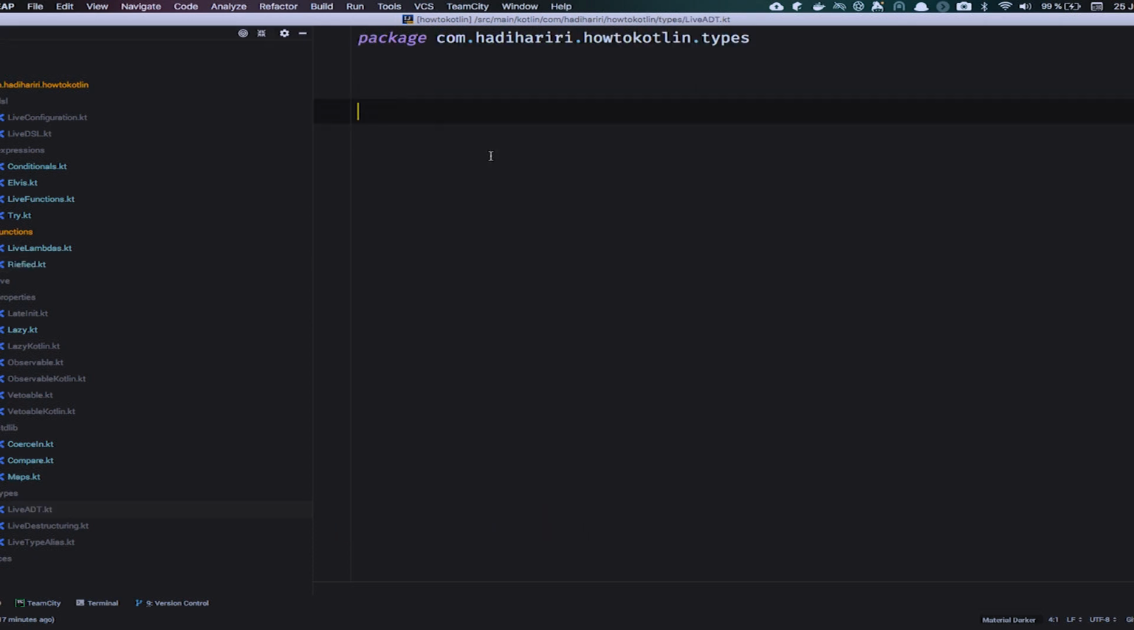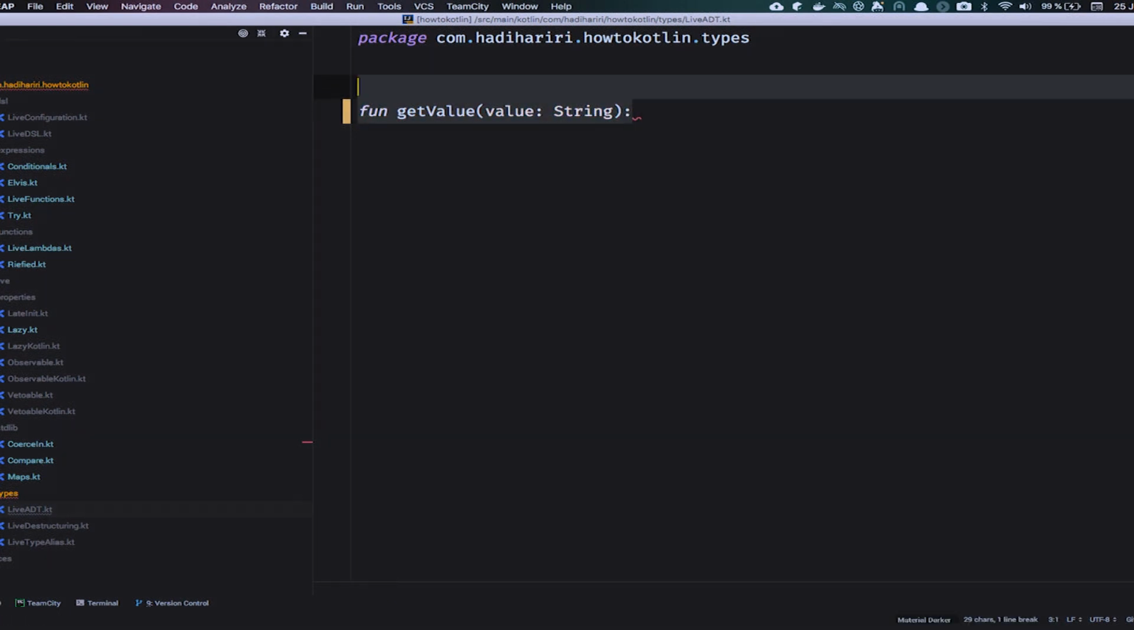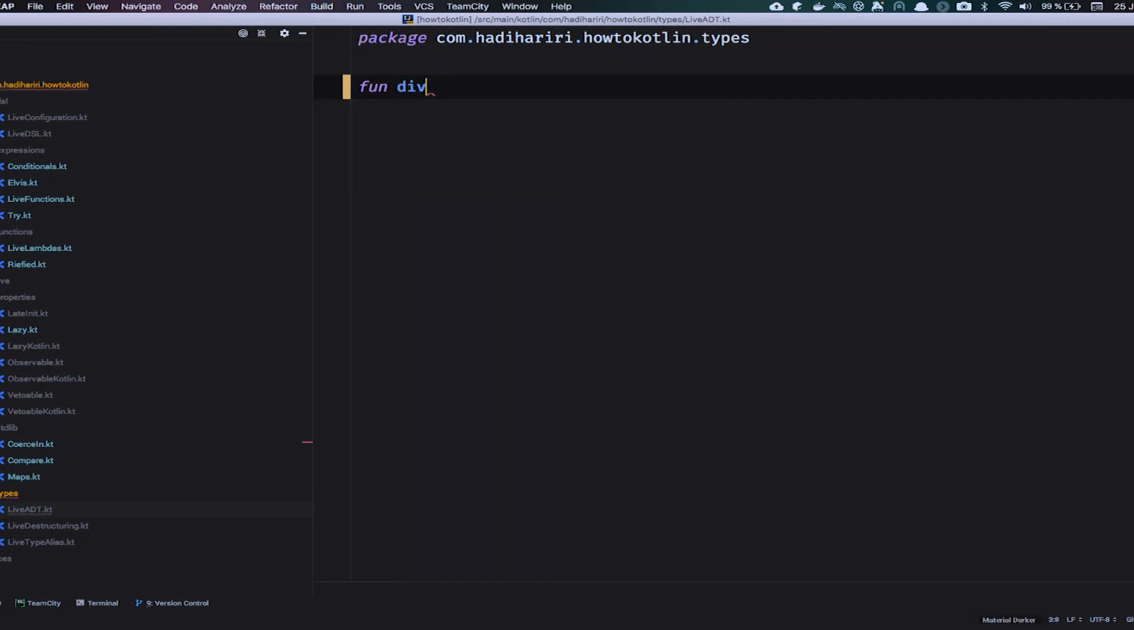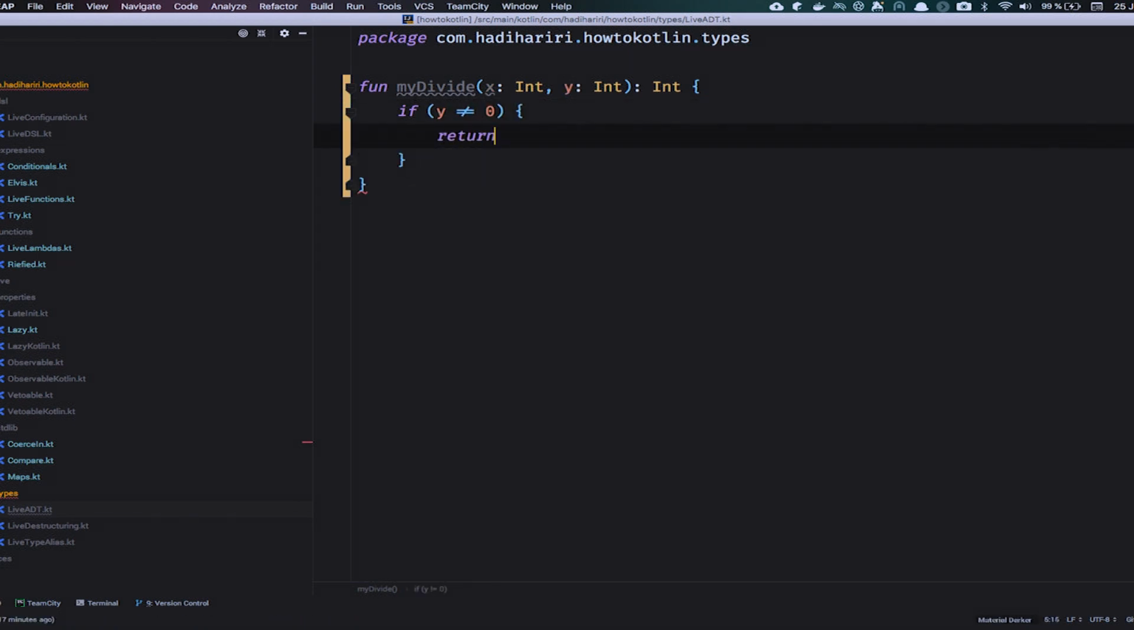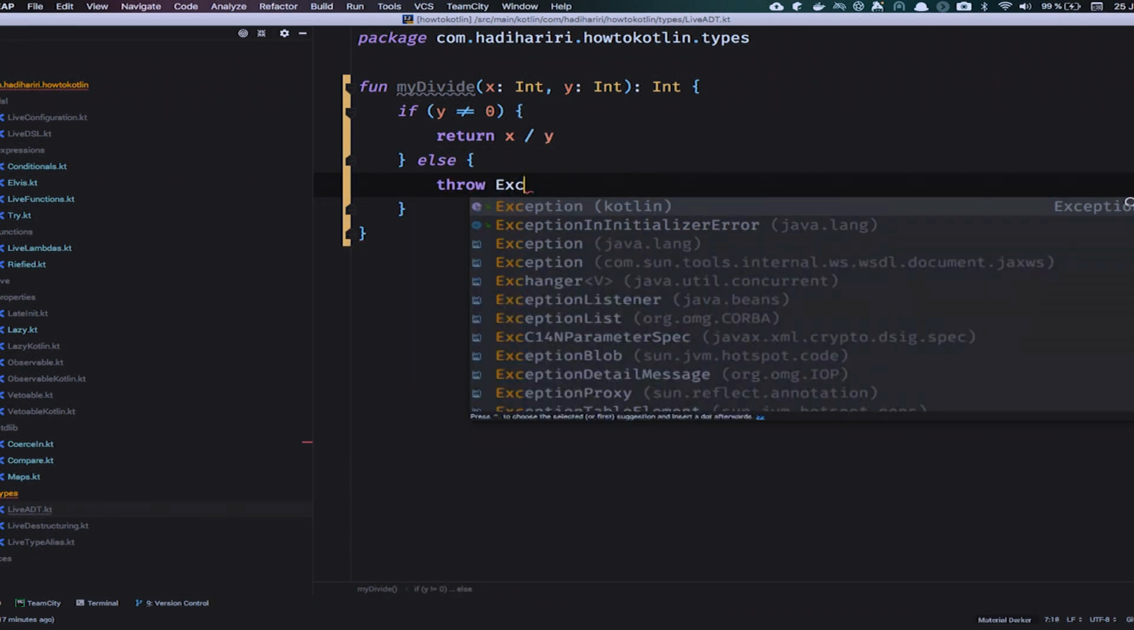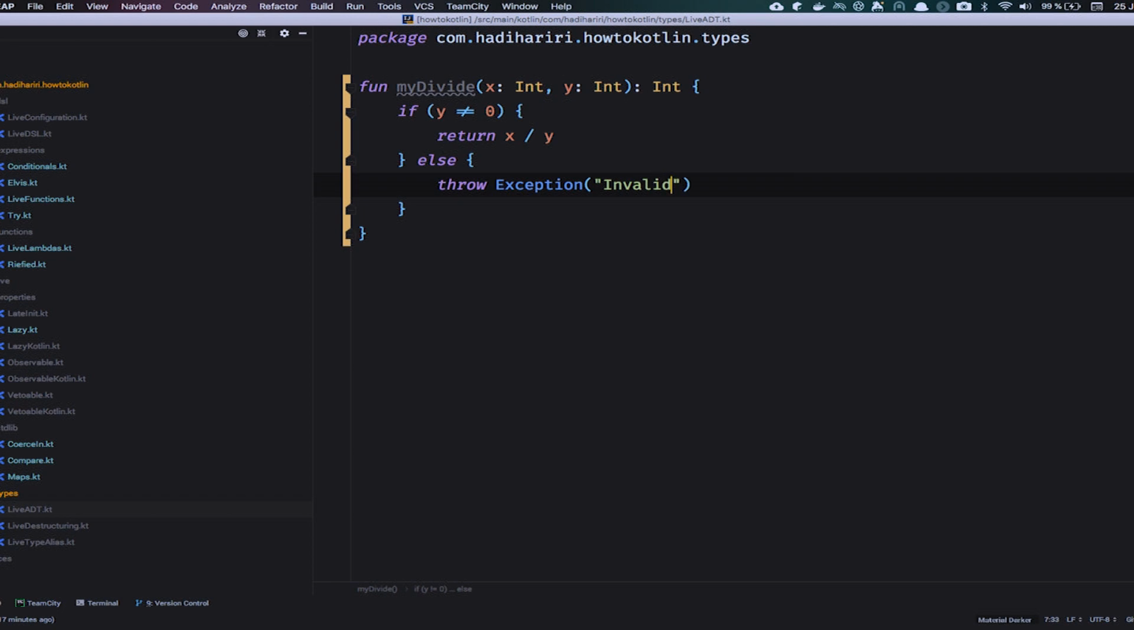Now, one other thing that's quite useful in Kotlin is that if I write, for instance, let's even do an easier function. We'll call it myDivide, okay? It takes an int x, an int y, and I'll say this returns an int. So I say if y is not 0, then return x divided by y, else throw exception invalid, right?